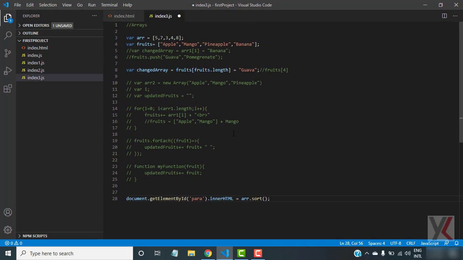In the next lecture we'll learn about objects and the object methods and properties. So I'll end this lecture here.